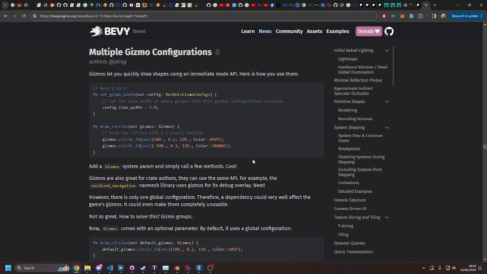Anyway, so they've now added multiple Gizmo configurations. So Gizmos are what they call immediate mode. So unlike meshes, where you instantiate them and the mesh is rendered every frame, if you don't tell it to render the Gizmo, it won't render the next frame. They're only for that frame. And I think they're all drawn in order, so they're drawn on top of each other. Like if you draw a line and then draw another line, the second line will be on top. There's no distance specified sort of thing.